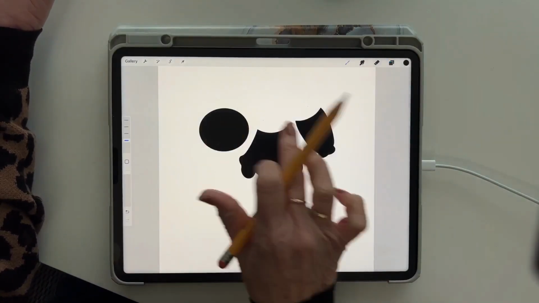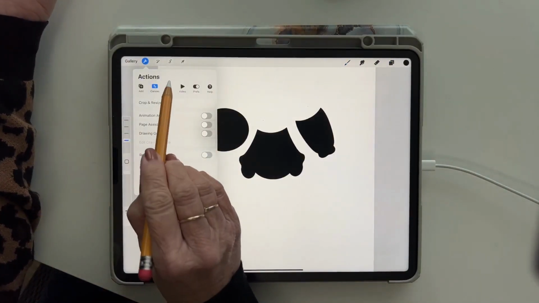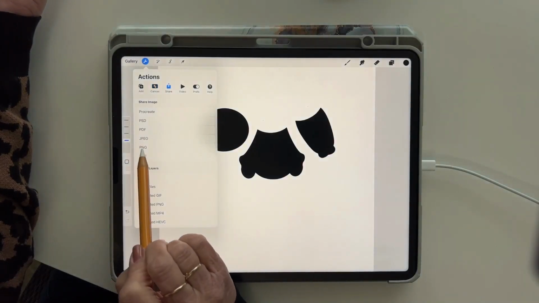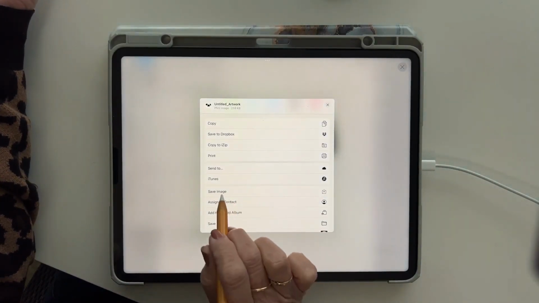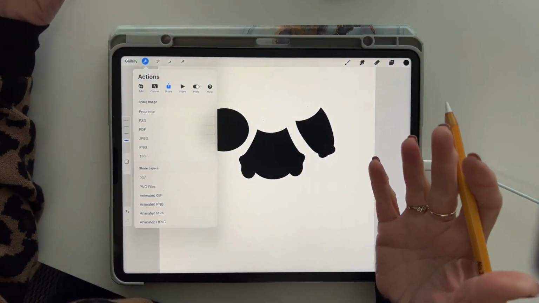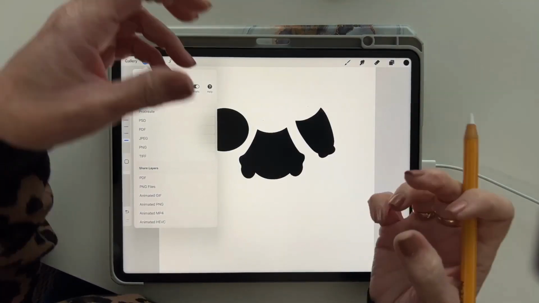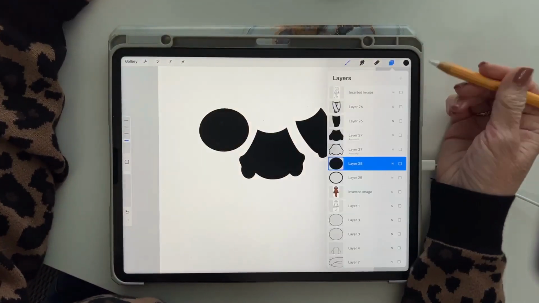So let's go ahead and export this. I'm going to tap the wrench. I am going to tap share and then PNG. And I am going to save the image. And it saves it to my camera roll. And because I use a Mac and an iPad, everything syncs together so it will be on my computer.